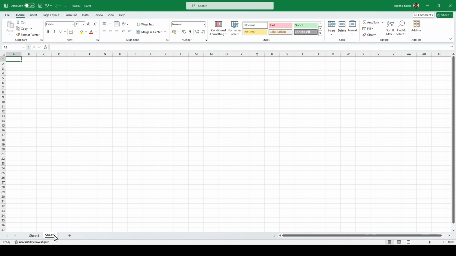You can also add new sheets by going to the Home tab on the ribbon, and under the Cells group, click on Insert, and then select Insert Sheet. You can also insert a new sheet by using the keyboard shortcut Shift F11. As you can see at the bottom, a new sheet has been added.